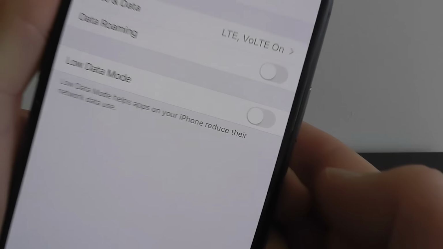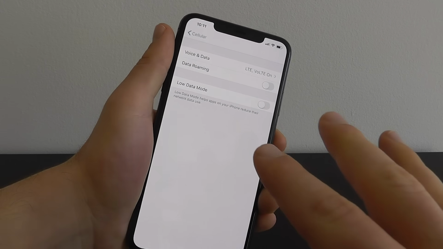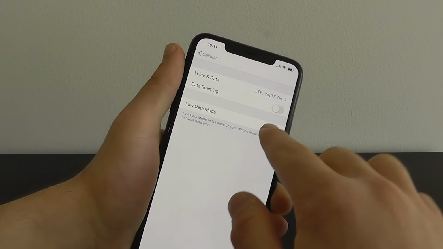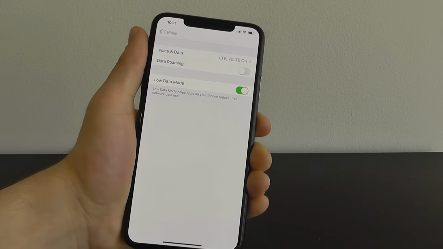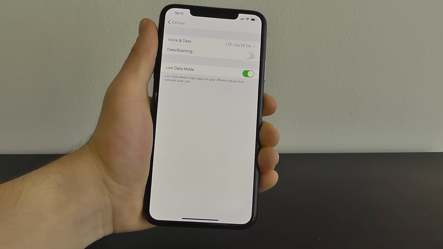And then you can see that we have this option right here, low data mode. So this is going to help you reduce the network data you use. Turn that on in order to activate low data mode and help conserve your data so you don't hit those limits.